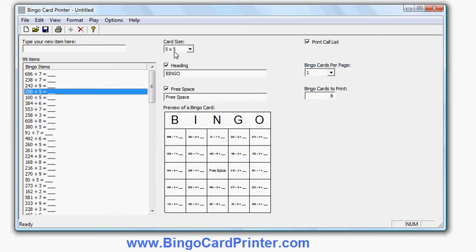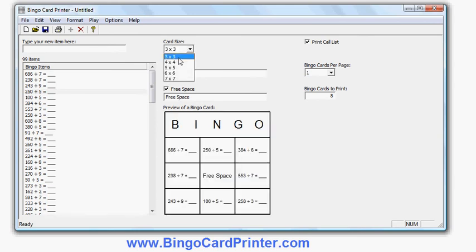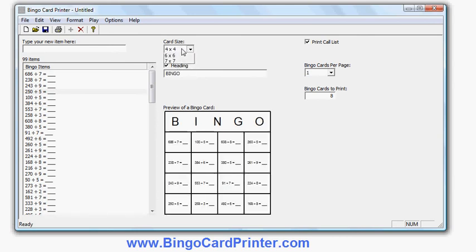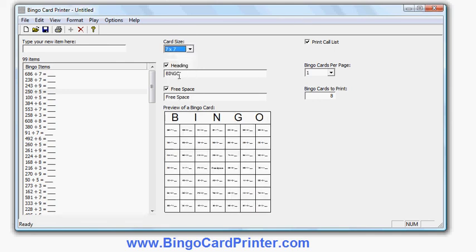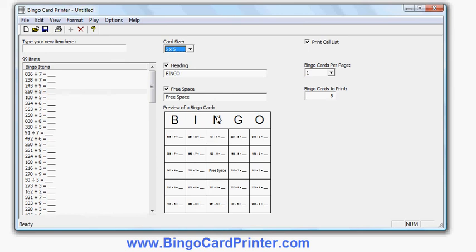You can also customize the size and appearance of the bingo cards. I can make a 3x3 bingo card, 4x4, 5x5, which I started with, or a larger one like 6x6, 7x7. But in my demonstration I will use 5x5 just so you can see on screen what's happening. I can choose whether or not to have the heading on the bingo card, change what the text of the heading says, and if I wanted to, choose whether or not to have the free space in the centre of the bingo card and what the free space text is.